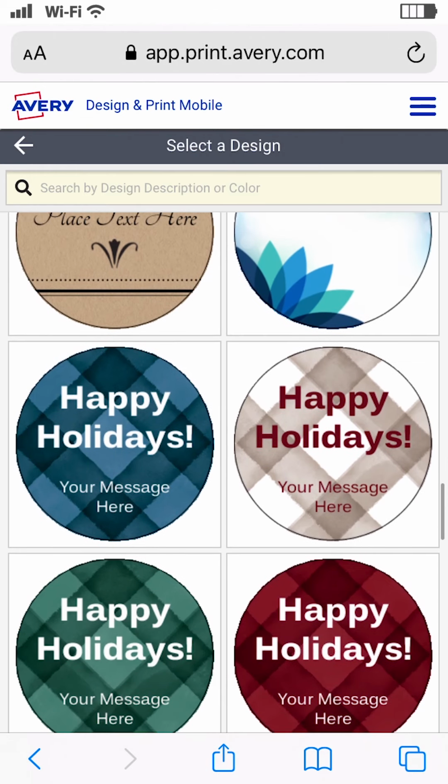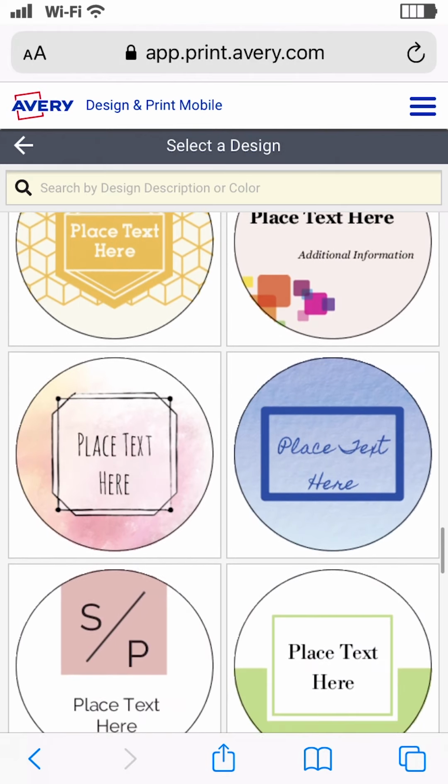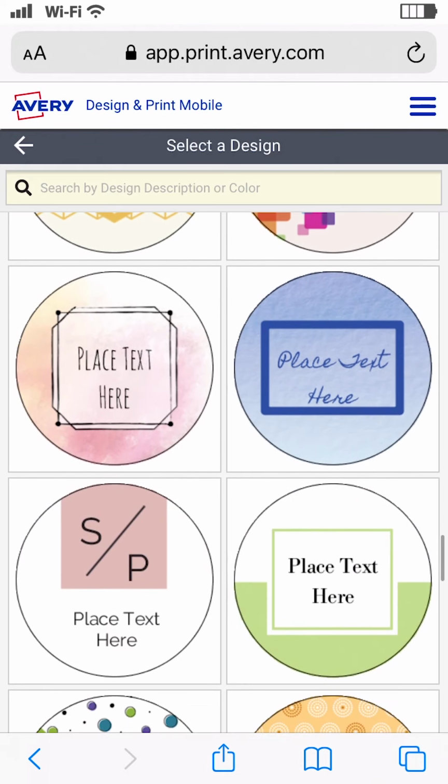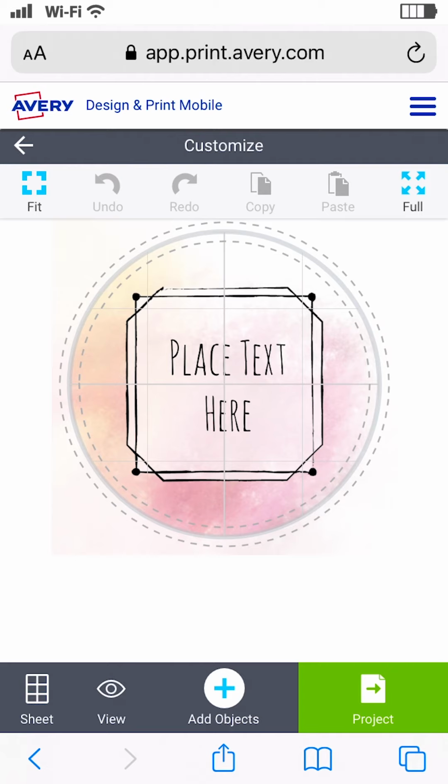For this video, we'll be making a mailing seal, but these labels are versatile enough to go on just about anything you can think of: products, gifts, journals, and more. Tap to choose this design and confirm by tapping Select. Once you select a blank or pre-designed template, it appears on the Customize screen.